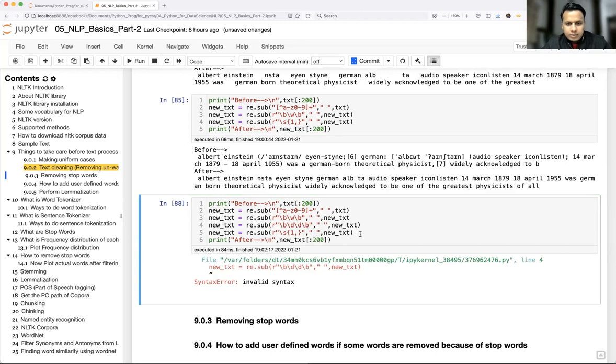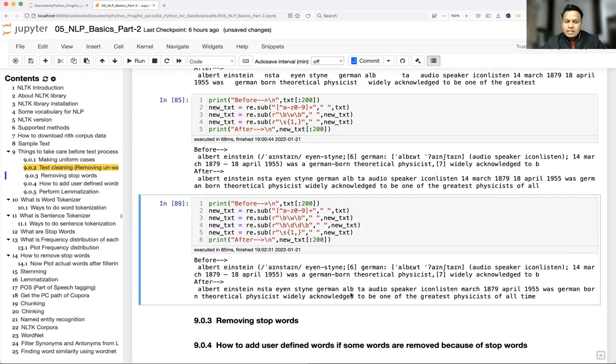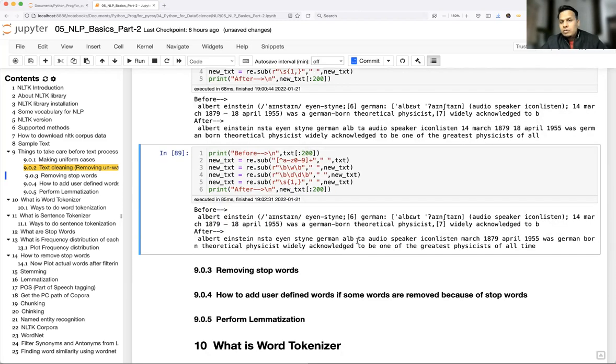Invalid syntax. Why? What is missing? Oh, this bracket is gone. Okay, so this looks much better, but still there are a couple of characters left from those special meanings, that is, different languages like ALB, TA. Those things we are going to remove, maybe with extra processing, or you can use stop words and just get them removed. Or maybe all two-letter words you can also remove, which are not making any sense.